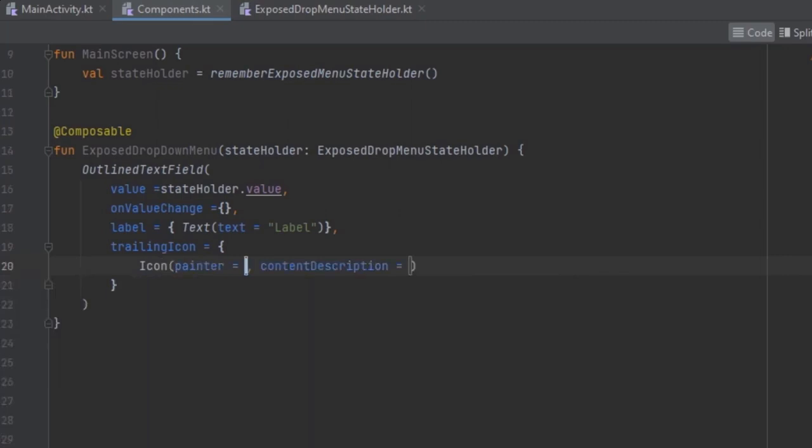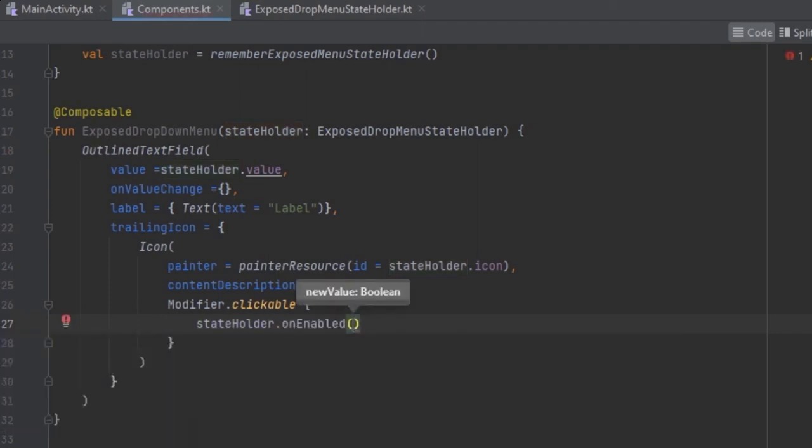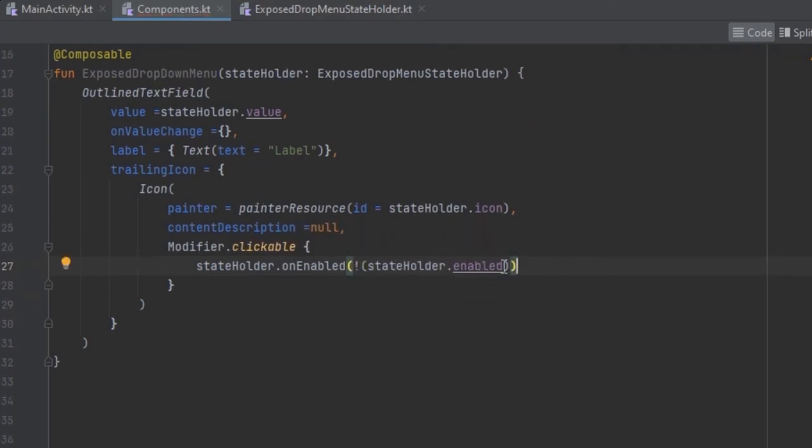And here we want to pass in a painter resource. What we have to do, we can use the state here, and we can pass in the icons. Another thing which we want here, we want this icon to be clickable, and we want to trigger the state so that we can change the drop down menu. So we can use the state holder in order to trigger this. We are just going to change the states between different values.